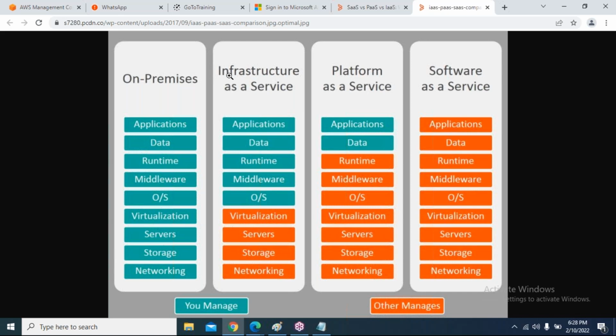But in the case of IaaS, a few components are managed by you, and the rest are managed by the cloud service provider. These orange color boxes you are seeing, networking, storage, servers, virtualization, are managed by the cloud service provider. We have to manage the operating system, middleware, runtime, data, application. Suppose I create a virtual machine and on top of it I have a database server. In that case I have to manage the operating system and database server myself. No one else is going to maintain the database server.